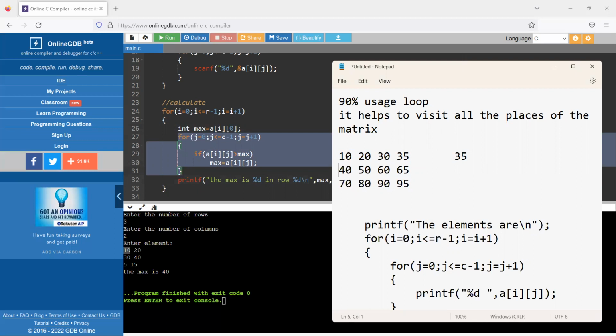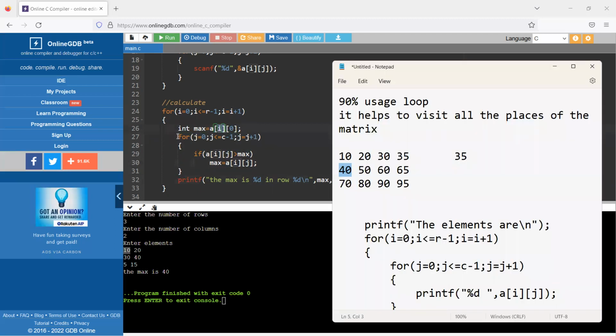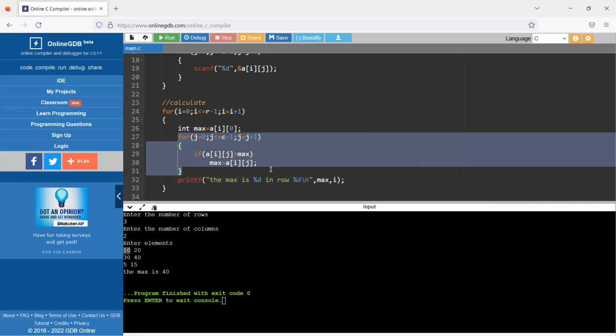After that, I'll be starting with this one. So max will be A10. The value of i will be 1 at that time. So again, I'll be iterating the for loop, and I will be comparing all the values of that row when i equals 1. And at the end, I will print the maximum one. Something like that. Let me run this code.